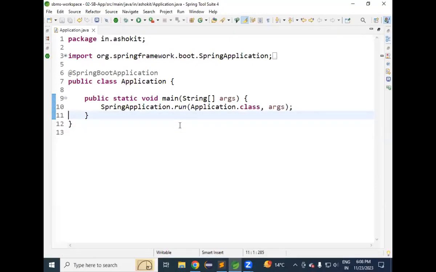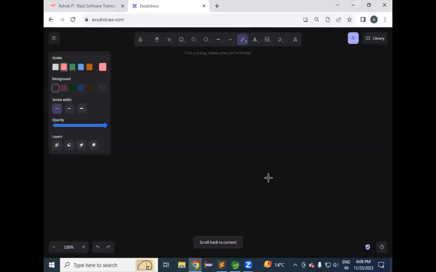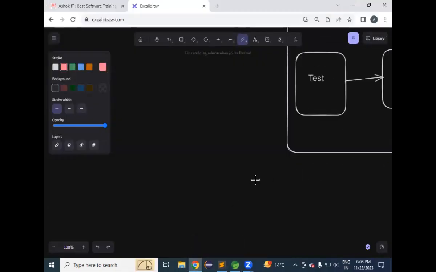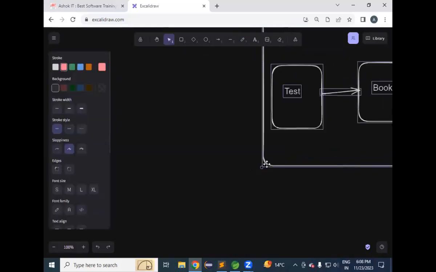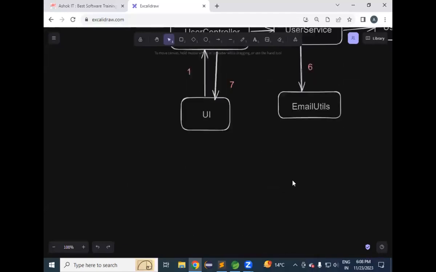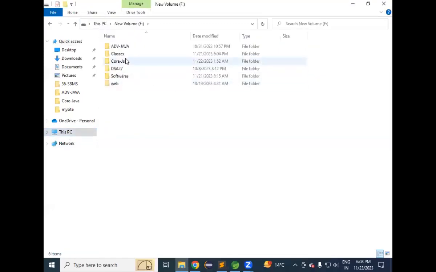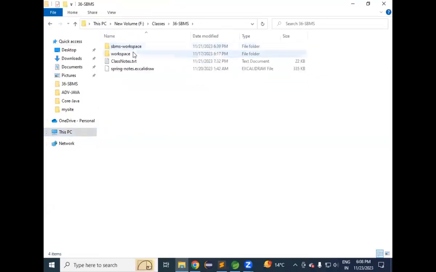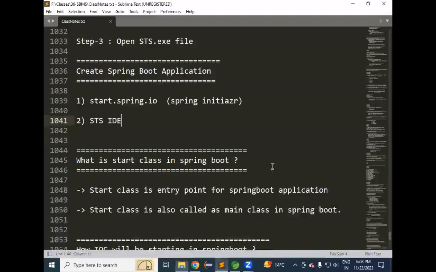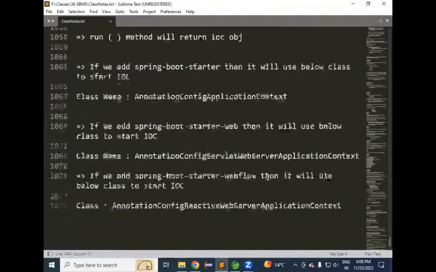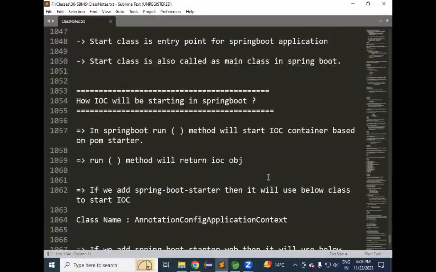So why do we need to call the run method? The run method internally does so many operations, guys. Can you tell me what are the operations performed by the run method? It is going to start our IOC container and it will return the object of the IOC container. Along with that, it is printing some banner and starting the IOC container. It is calling runners and returning the object of the IOC container.